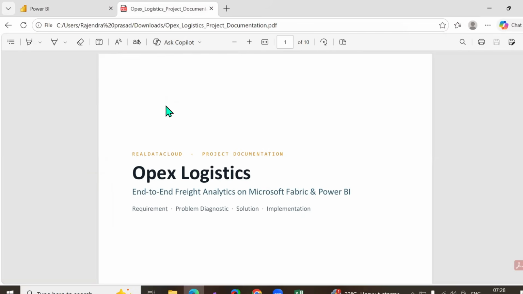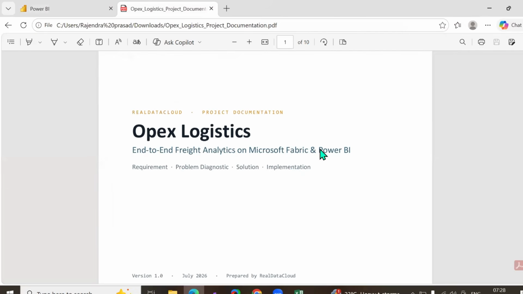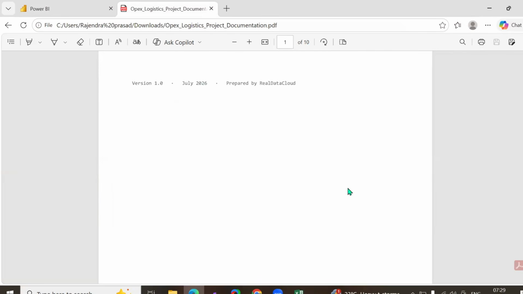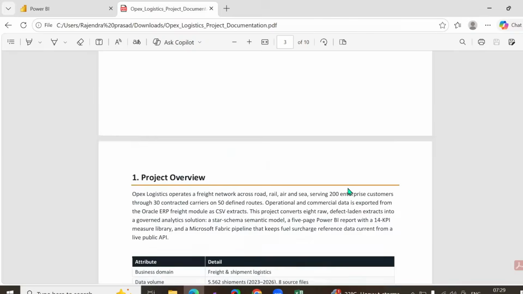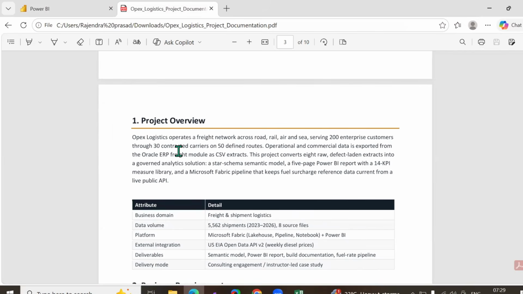So what is the project? Opex Logistics. There is an organization called Opex Logistics. So what are they expecting? Let us see what the content and the problem statement are. Opex Logistics operates a freight network. Freight is like transportation across road, rail, airways, and seaways, serving 200 enterprise customers through 30 contracted carriers on 50 defined routes.